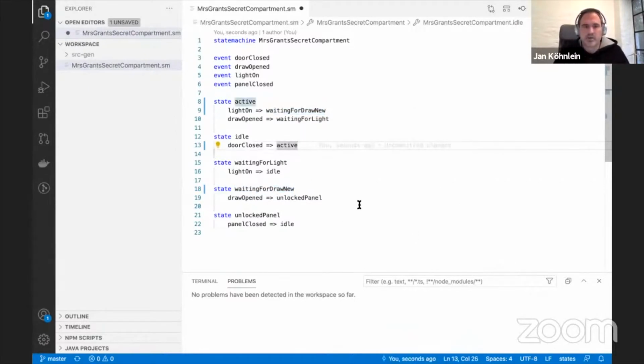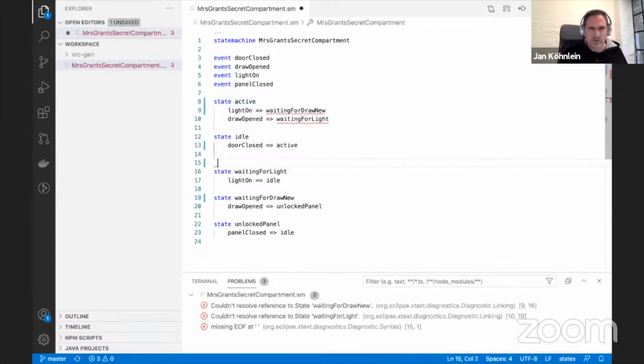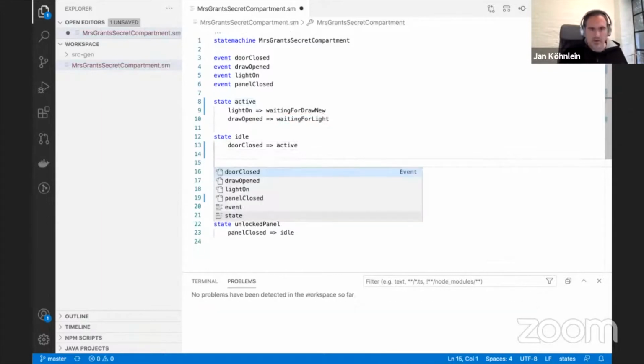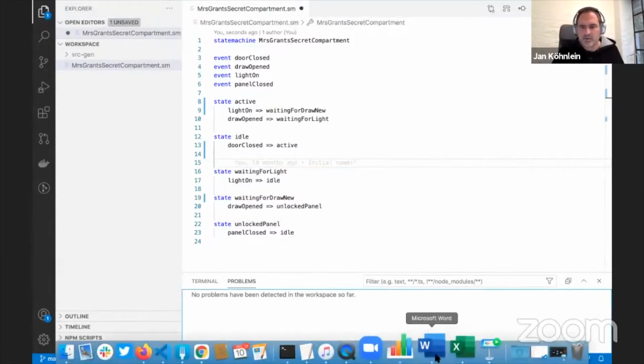So this is really, really nice. Just from that little grammar we've written, you get this very, very rich editor support. Oh, I forgot to mention the content assist, which may be the most important thing. So content assist for keywords here, event and state, but also for cross-references that match this location you are at in the text. Okay, so much for this demo.